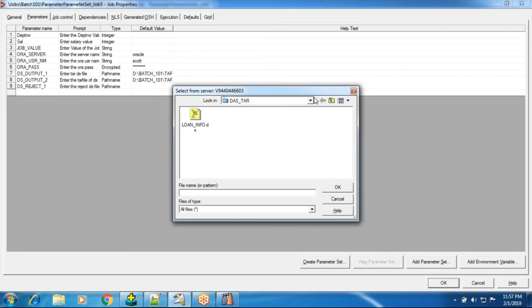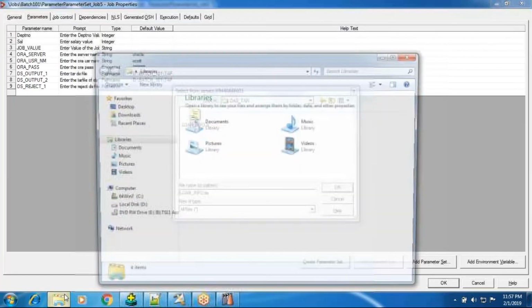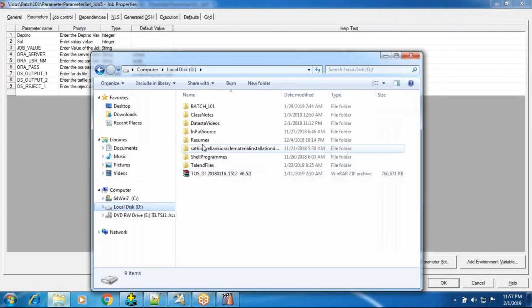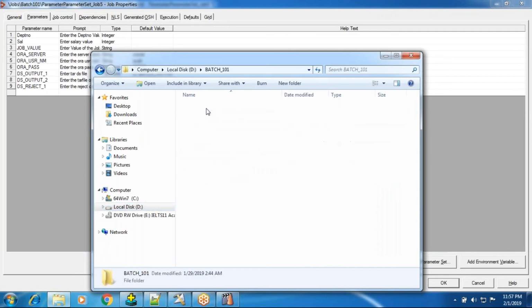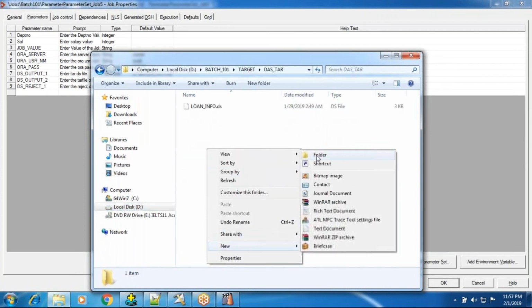So I'll just go to ds star again, target again, and here I'll create one new. In the path I'm creating one new widget, dataset widgets.